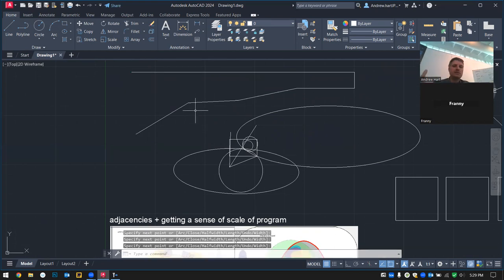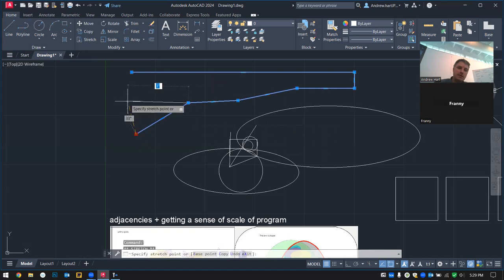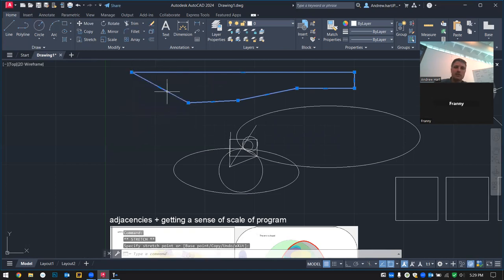When you hit spacebar or escape to get out of the command and you go back to select it, check out what happens. It selects the whole thing at once. Instead of grabbing each of the pieces one at a time, it selects the entire line. And you can even make it be a closed shape, which means that you have it connect to itself.